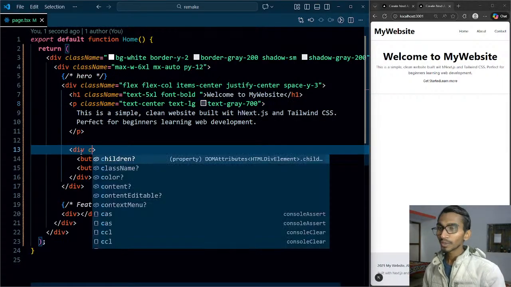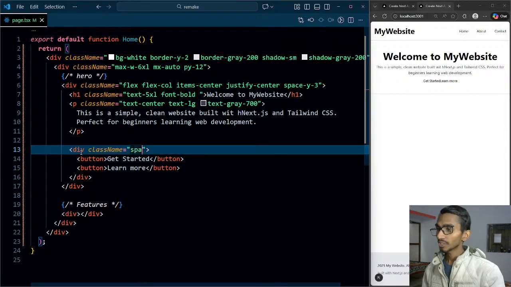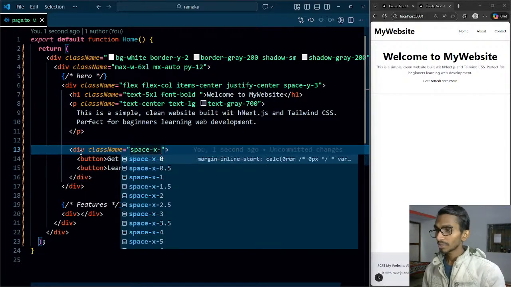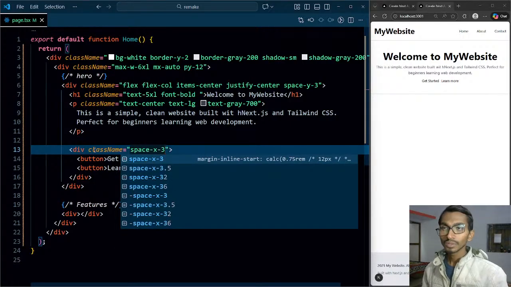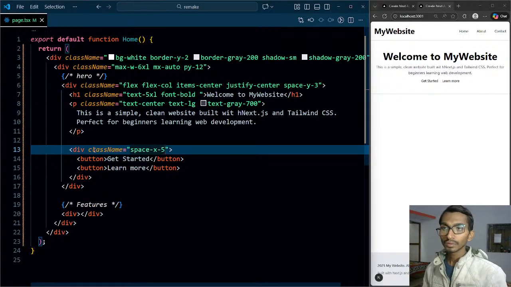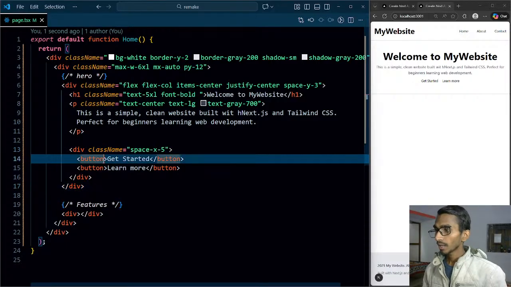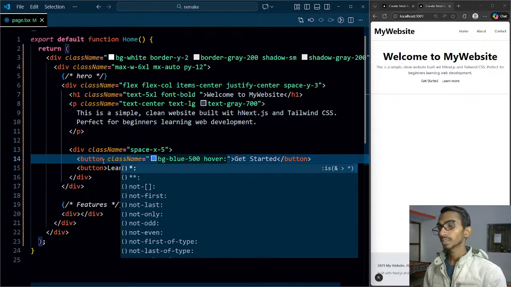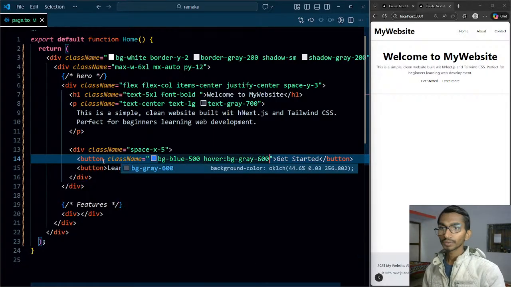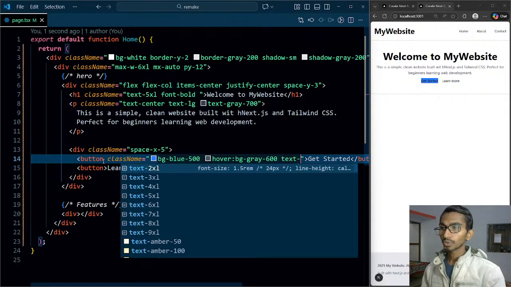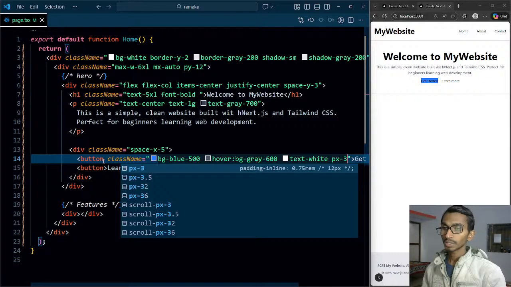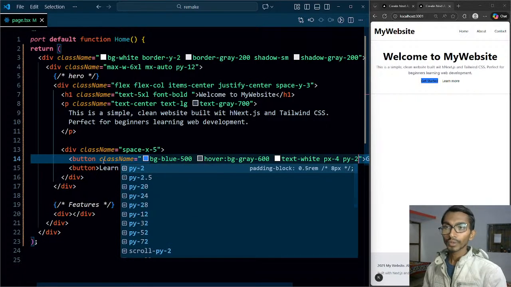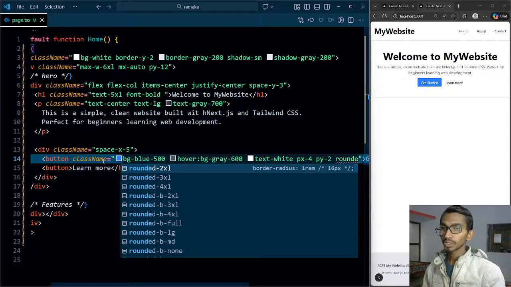If I give it more time, I know things are gonna be better, but it's gonna take more time, and we should not be spending lots of time, at least here right now. So let's give it 5. It looks like that. Okay, let's give it the class bg blue. That's gonna be 500. When I hover over it, that's gonna be bg gray 600. And text is going to be just white over here. Padding x is gonna be 3, or maybe padding y is gonna be 2. Rounded is going to be large.